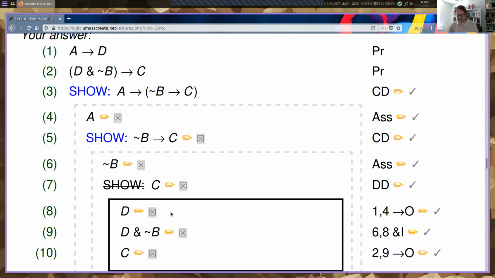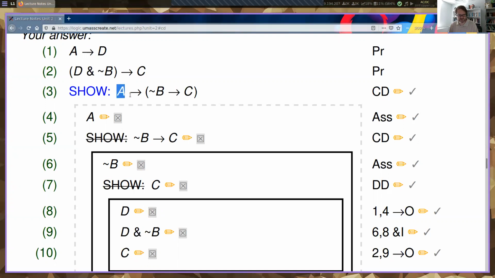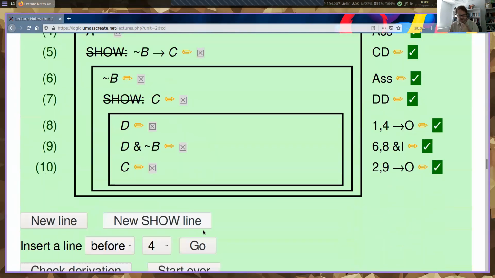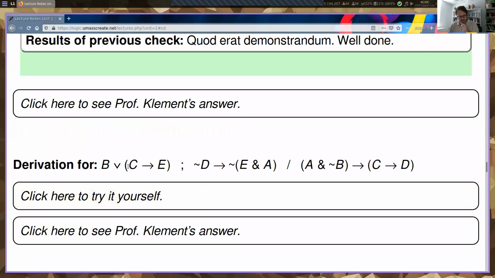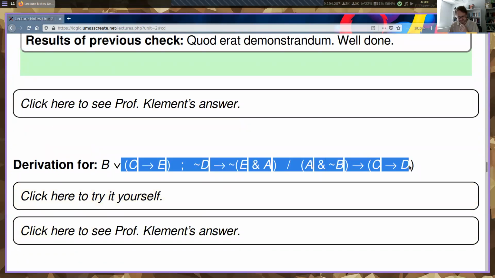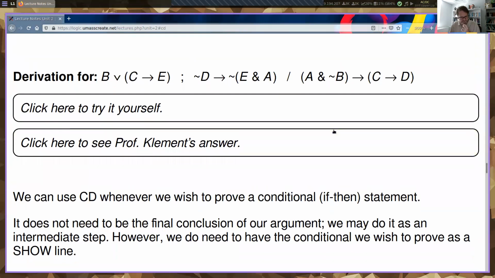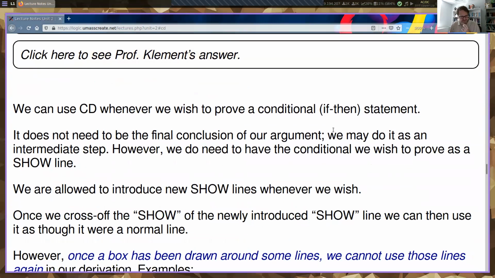Now we've shown C. So if you're doing a conditional derivation, if you assume the if part of your if-then and show the then part, you've shown that if-then. So we've done all of this now. You can do a conditional derivation within another conditional derivation. This problem here also works like that. I'm going to skip over that because I'm trying to keep these lectures short. You can try that one for yourself. Pretty much use conditional derivation whenever you want to prove an if-then.